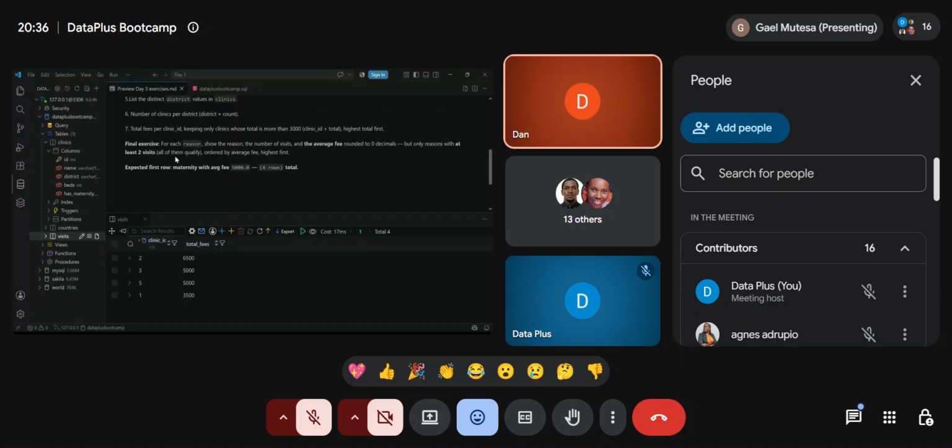So for each reason, show the reason, the number of visits, and the average fee for that reason, but only reasons with at least 2 visits. Let's stop there. So where is the reason? It's in the visits table. Visits.